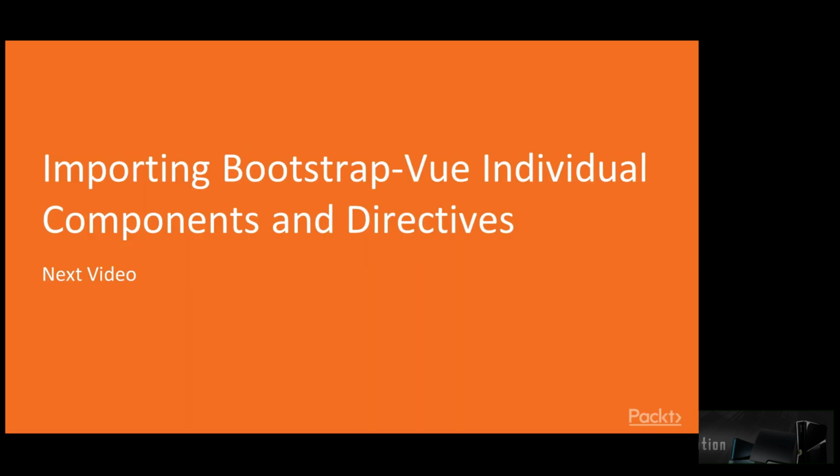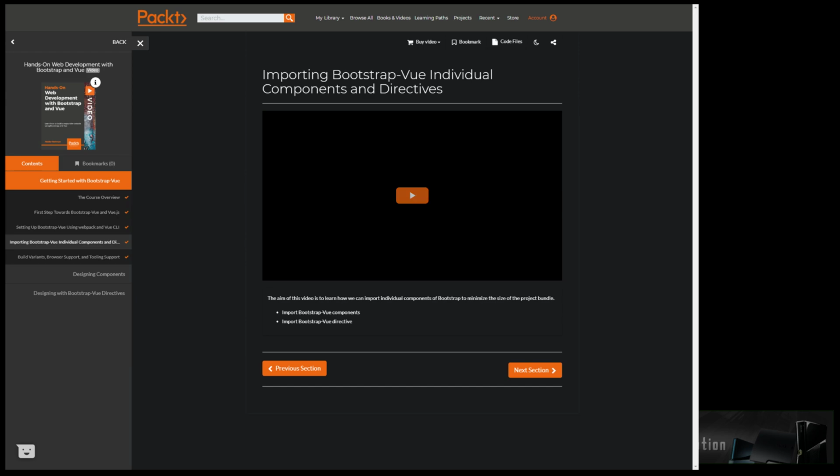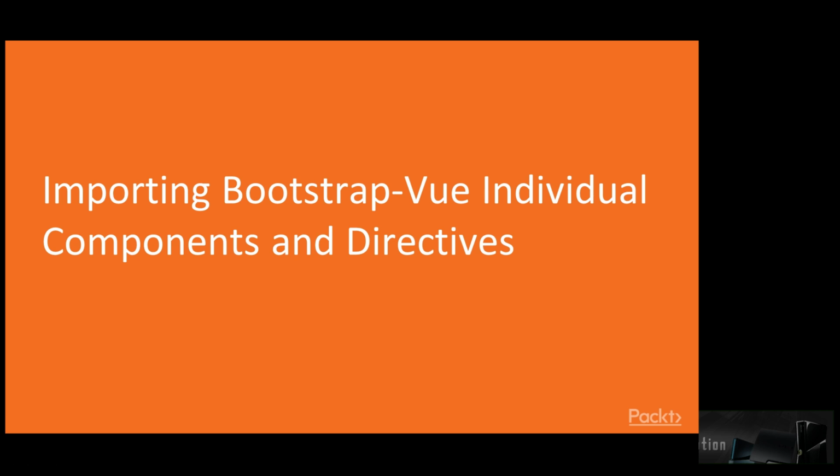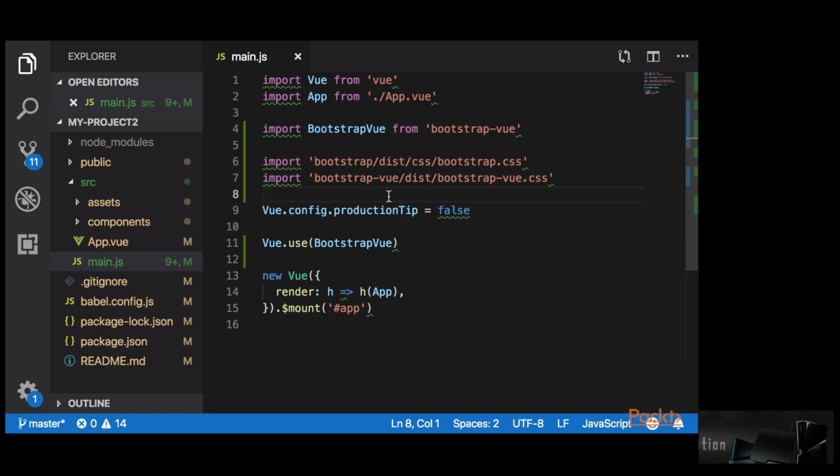In the next video, we will be importing Bootstrap-Vue individual components and directives. Importing Bootstrap-Vue individual components and directives. In this video, we will learn how we can import individual components and directives that Bootstrap-Vue offers into our Vue project. If you would like to only pull a specific component or a set of components, you can do this by directly importing those components.